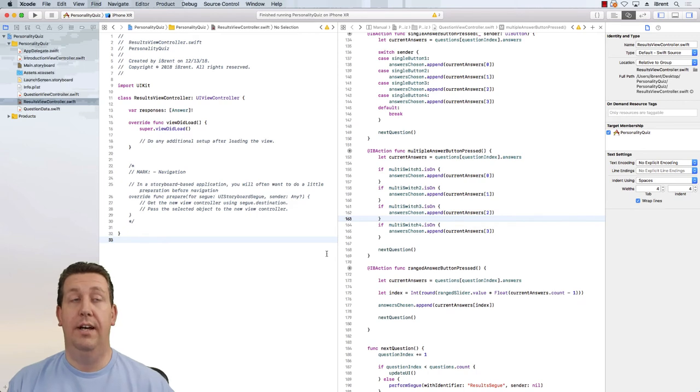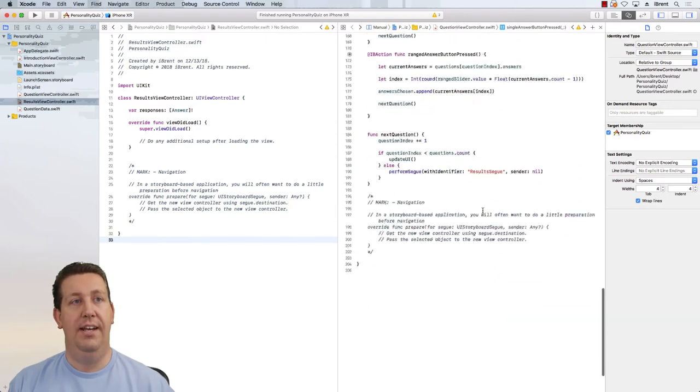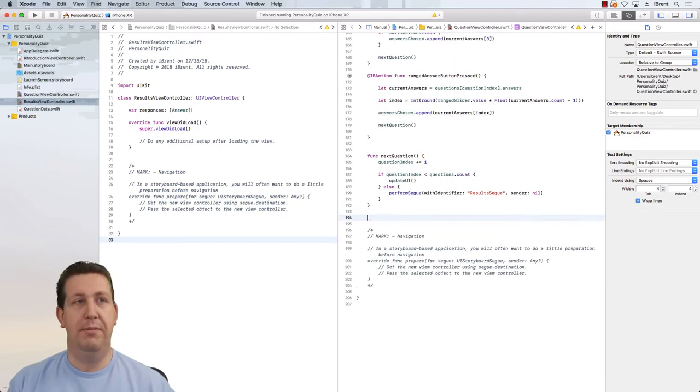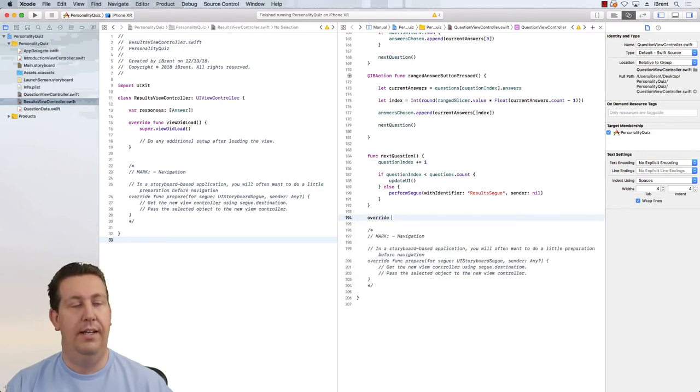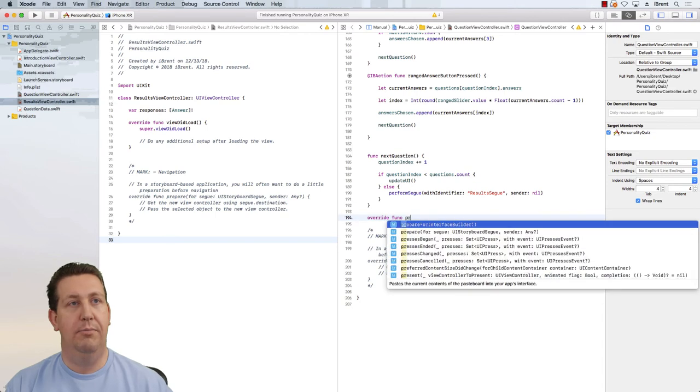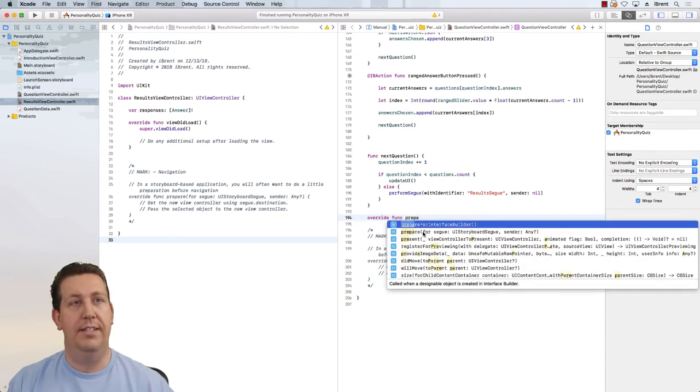Next, we need to update the process when we call the perform segue. We need to pass data to the results view controller. So let's go back to the question view controller, and in here there's a method we're going to override. So when you call perform segue, there is a method called prepare segue that we can override in order to pass data. So we're going to say override is the keyword, and its function is prepare, and it's this one right here that says prepare for segue.